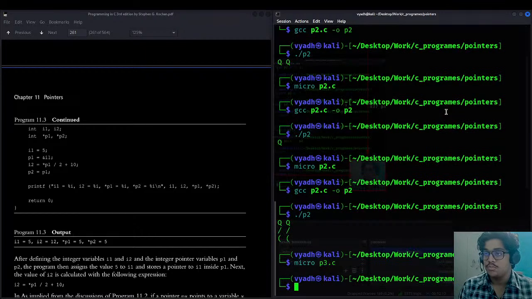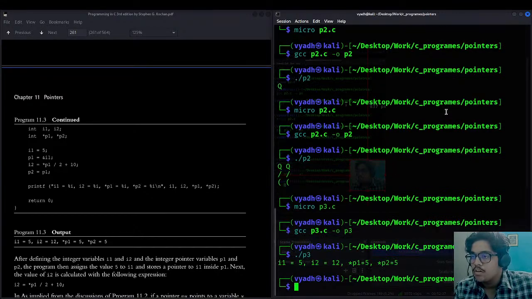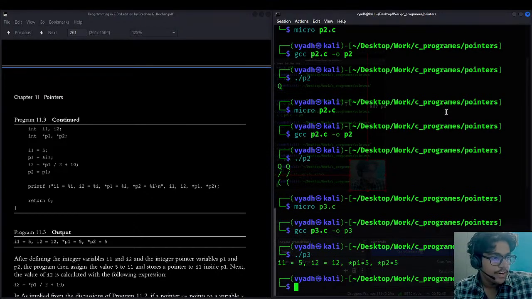Control S, Q. Okay. So it should be 5, and what was I2? 12. So it should be 5 12 5 12 5 5 5. Let's see, gcc p3.c, writing the output to p3. Compiled. Okay, p3. So 5 12 5 5. Okay, working fine.